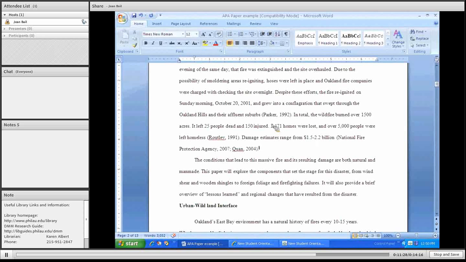So you could say, Parker notes that despite these efforts, blah, blah, blah, and then at the end it would just say in parentheses 1992. Or you could lose the parentheses completely and say, in 1992, Parker said, blah, blah, blah. So there's 3 basic ways you can work the citation into the text of the paper, either by just putting it in parentheses, by putting the author's last name in the text and just putting the date in parentheses, or by putting both the date and the author's last name in the text. Sometimes it's nice to mix it up a little bit so your paper reads a little better, so that it doesn't always follow exactly the same format.